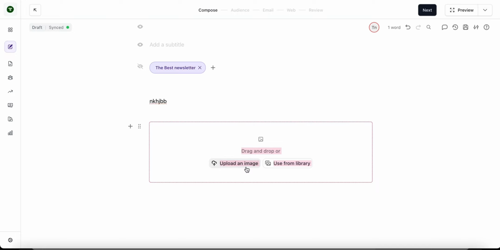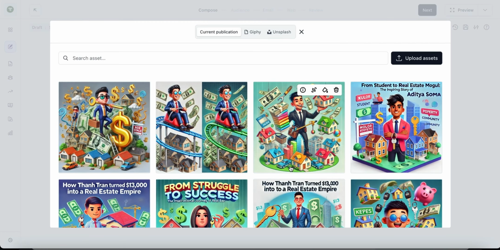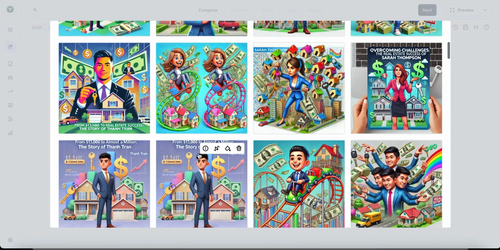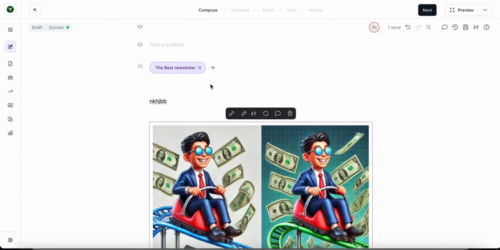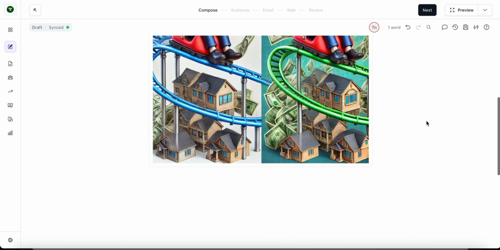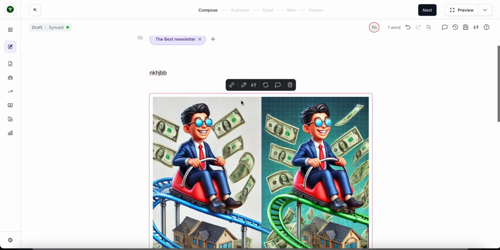So if you have downloaded an image on your computer, on your hard disk, you can upload that image by clicking this section. If you want to upload an image which already exists in your Beehiiv library, you can click on this one like this. Then you can add any image to your newsletter like this. You can click that like that. Okay, it's very simple.